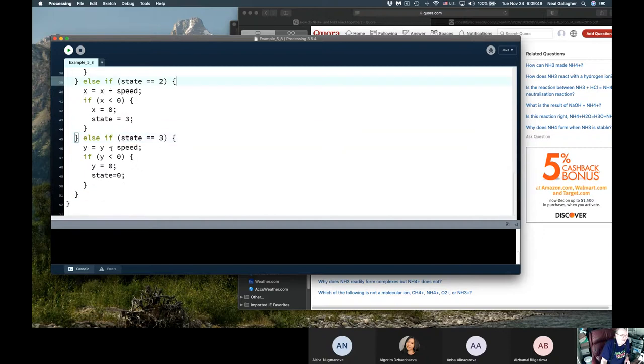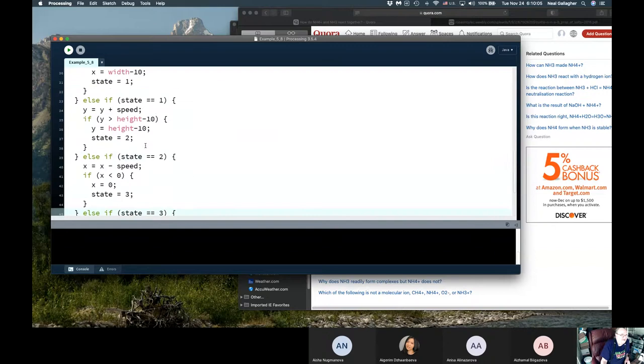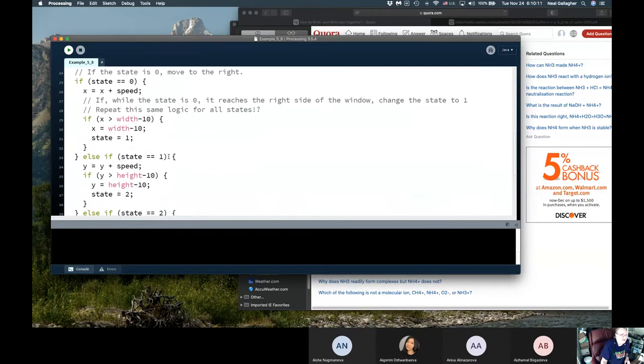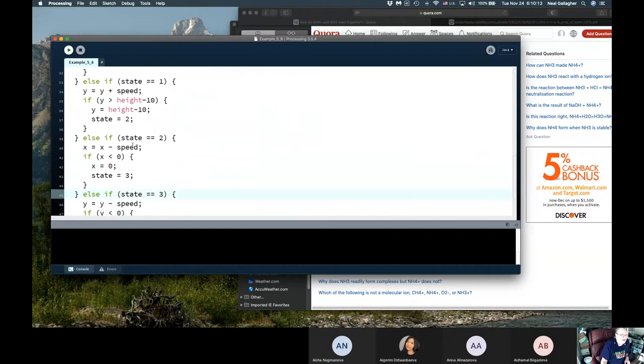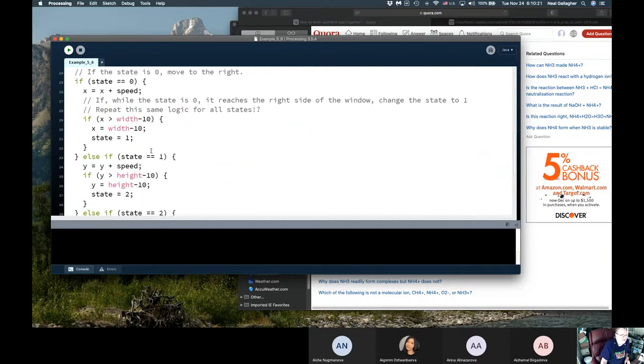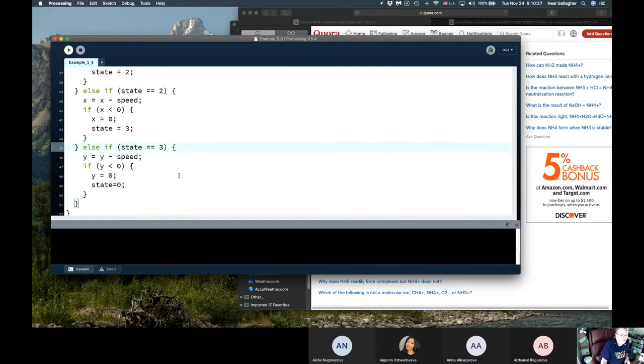So we execute this block of code. Else if state equals 3. Now we're all the way at the bottom left edge. Now we want to start moving the rectangle up. That'll be state equal 3. So we have state equal 0, which is moving along the top, state equal 1, which is moving down the right side, state equal 2, which is moving across the bottom of the window. So all of these three conditions are false. We're not in state 0, not in state 1, not in state 2.